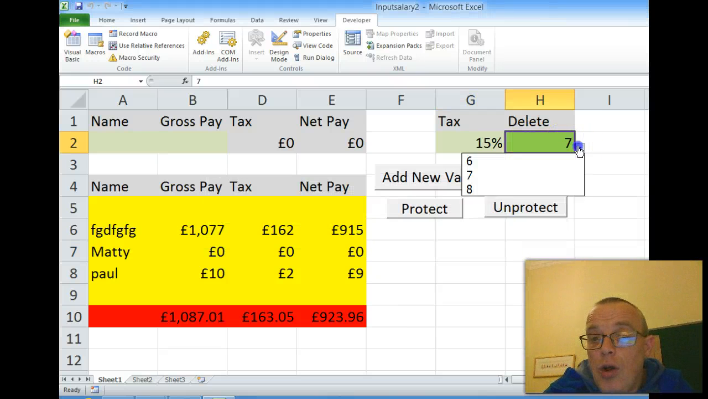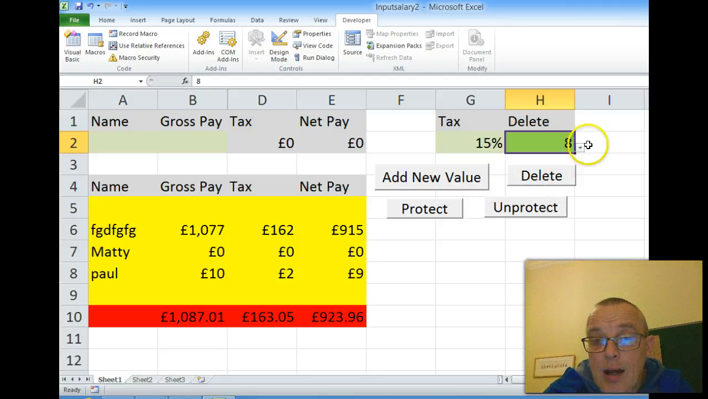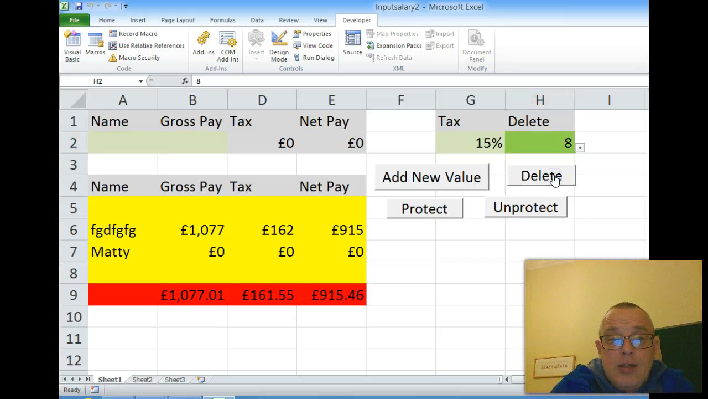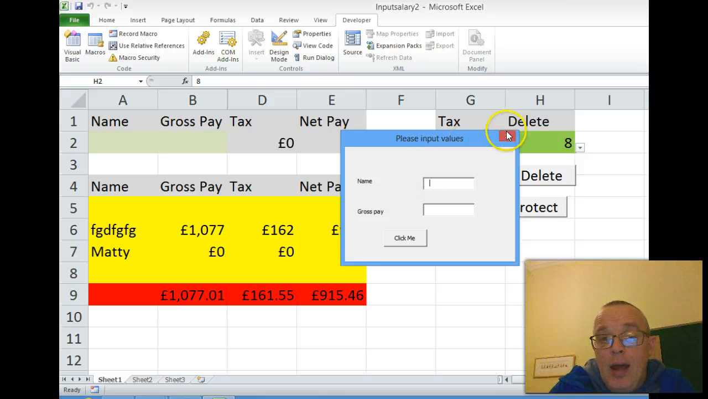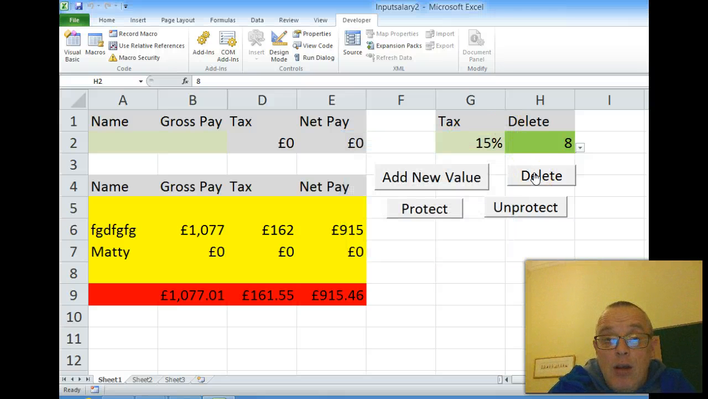the cell which is unlocked remains unprotected, and you can see I've got my 3 values there which I can select if I want to. So if I wanted to select my name Paul from there, let's select number 8, let's click delete, and as if by magic that's hidden. So there we go, I've got my almost perfect input sheet, which only allows people to do it through pressing the button there, but also I've got an option to delete values that I've got in there.